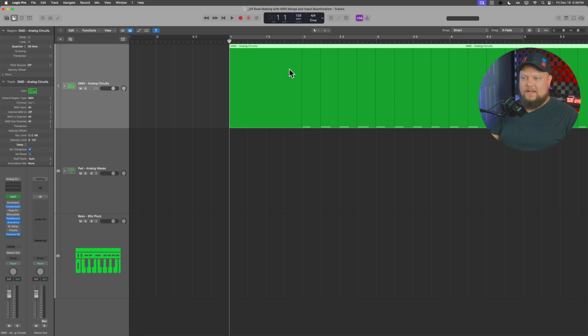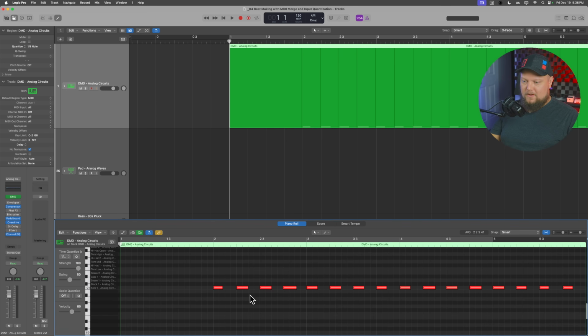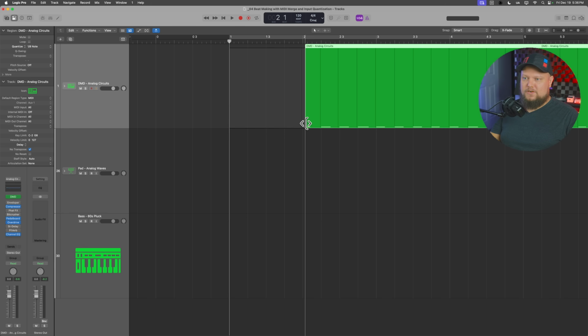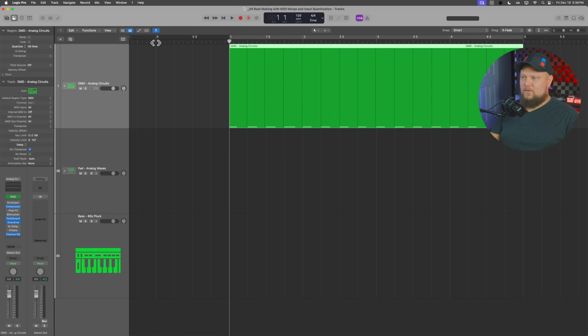And if I double click on the MIDI region, you'll see that all of those notes are snapped perfectly to the grid because of that input quantize. So let's go ahead and just trim this up, and I'm going to go ahead and put this right on bar 1, and we'll take advantage of our 0 bar.